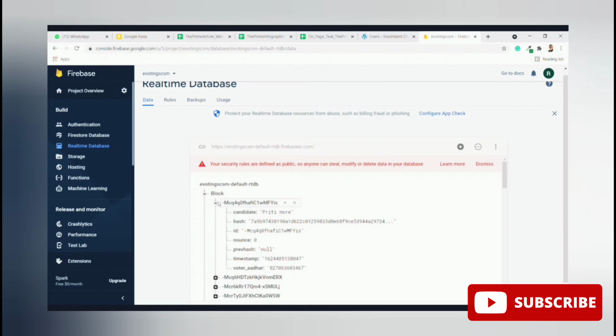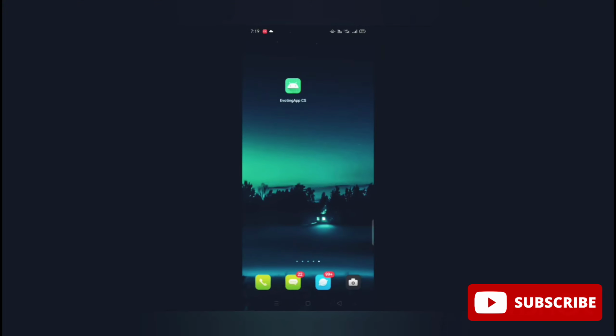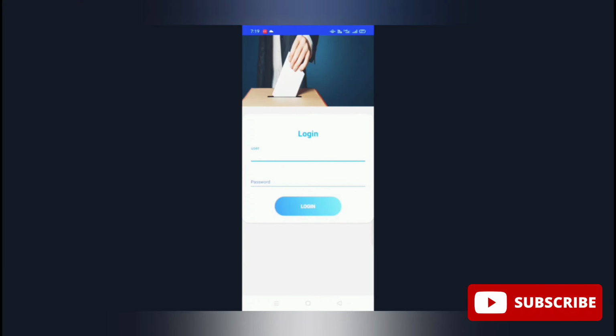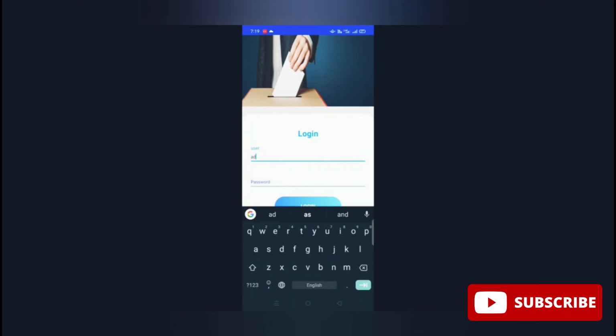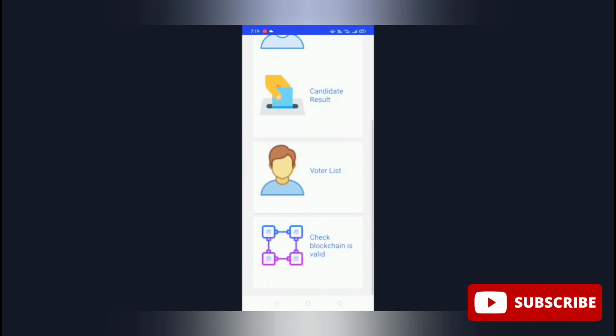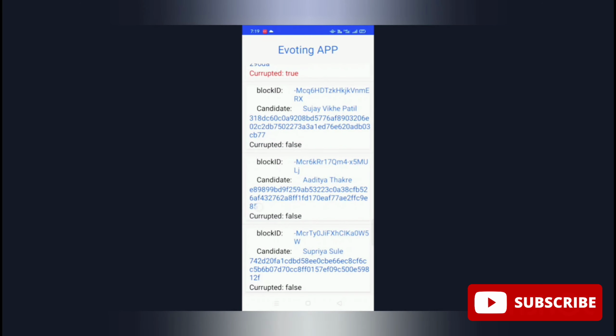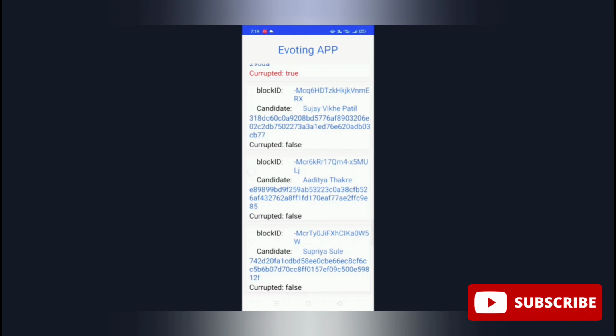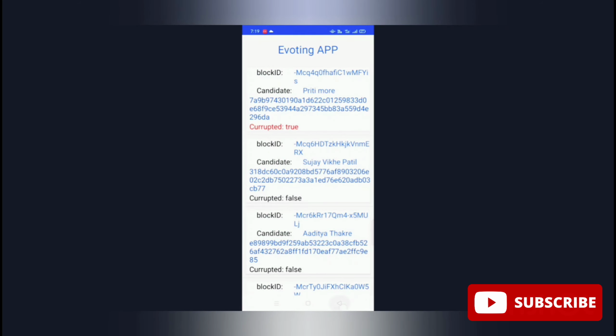But when we actually go into our app, we will see that the corrupted option is now true. So let's see that corrupted option now. We are going to our app again, and we will log in as an admin, and we will click again on blockchain is valid or not. In that section we will click check blockchain is valid. See, corrupted is true, which means I changed a value in my database, and here we can see that corrupted is true, which means voting is changed.